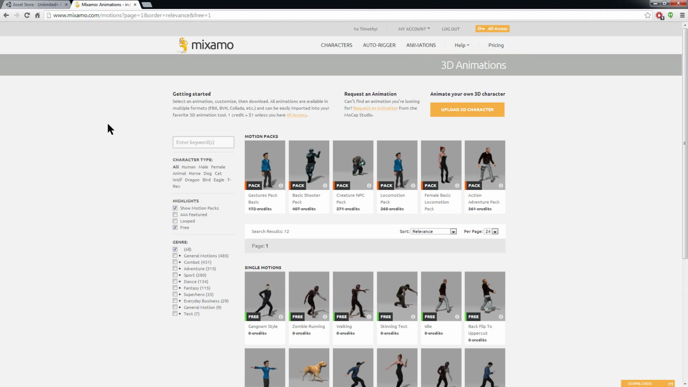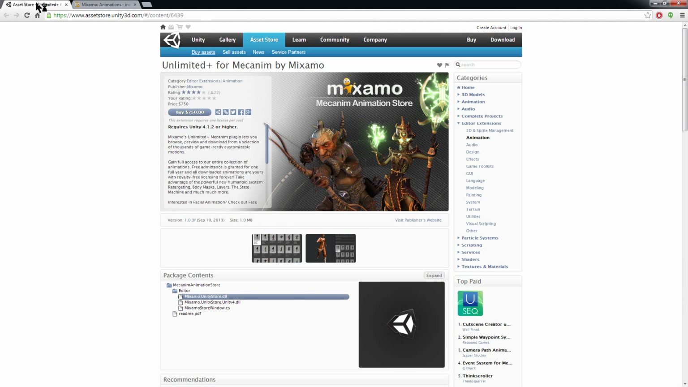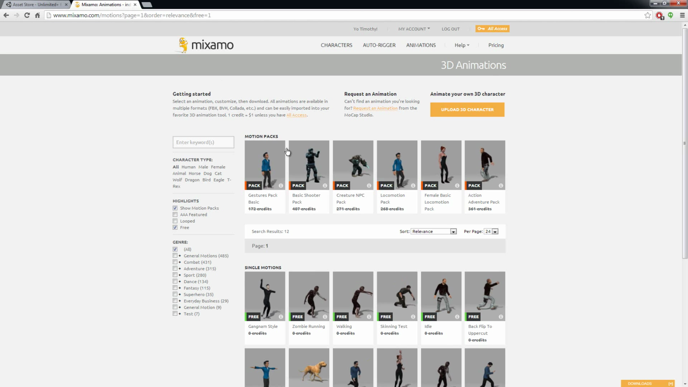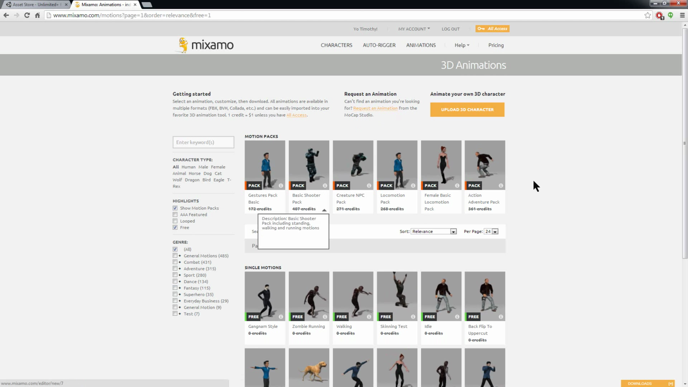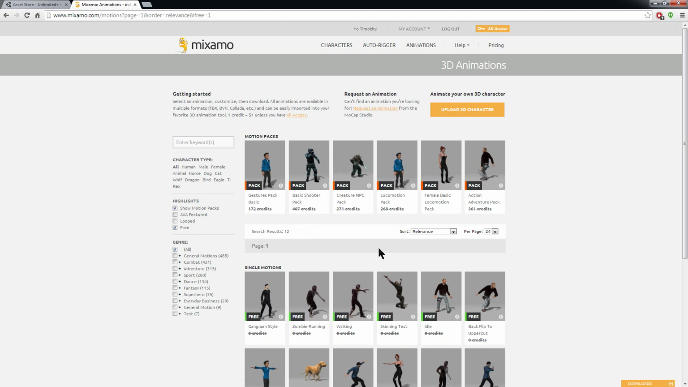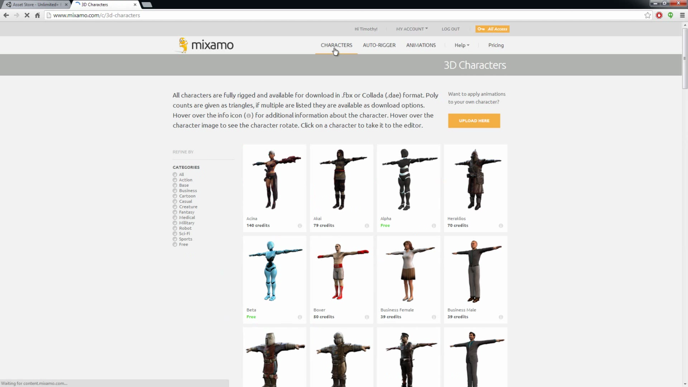So that's the one approach. The other approach is you can use the free characters, but then you use Unlimited Plus, and that gives you free access to just the animation. So everything in the animation catalog becomes free. The other option is All Access. With All Access, you've got it for a year subscription. You have full access to all the animations and all the characters.